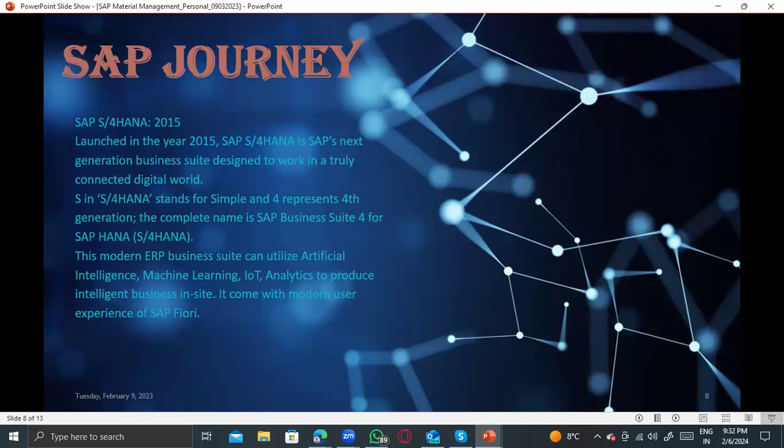So S4 HANA is the software. You understand, right? It started in 2015, and you can see the abbreviation: Simple Fourth Generation. You know the third generation, like R3. Now this is simplified, the simplified fourth generation. Now coming to this S4 HANA, how the database will work.